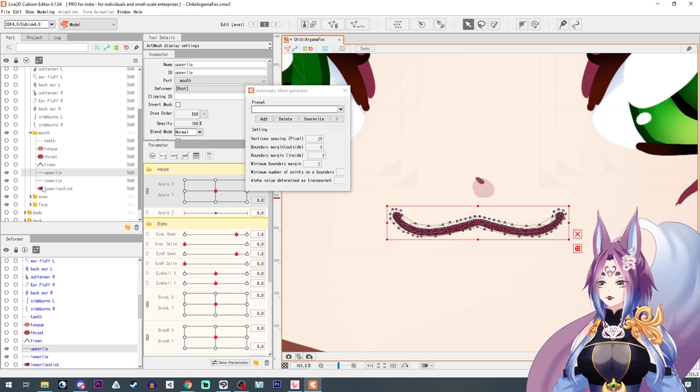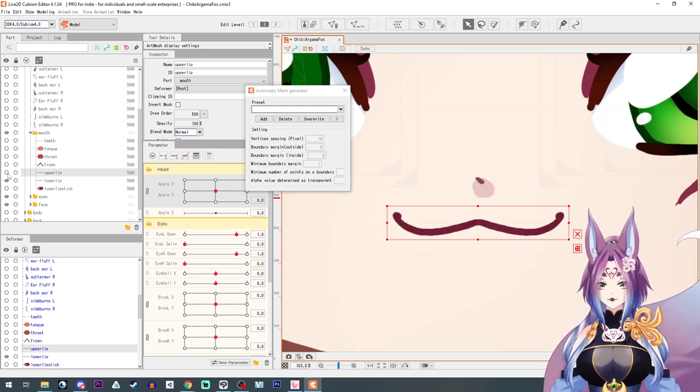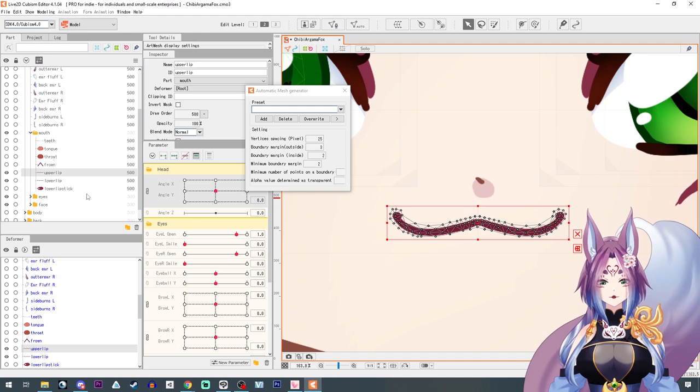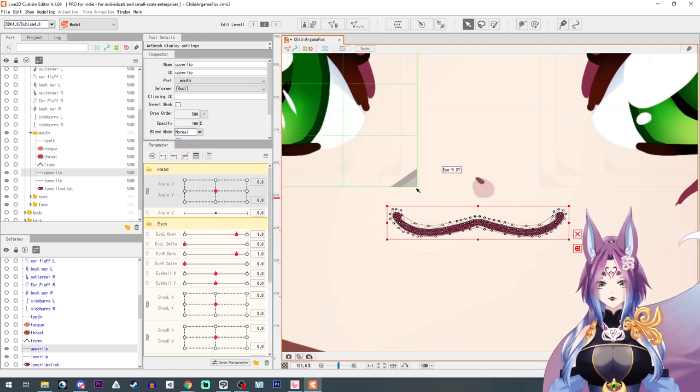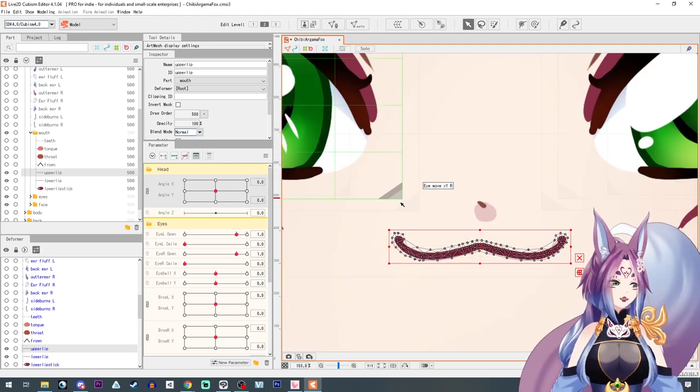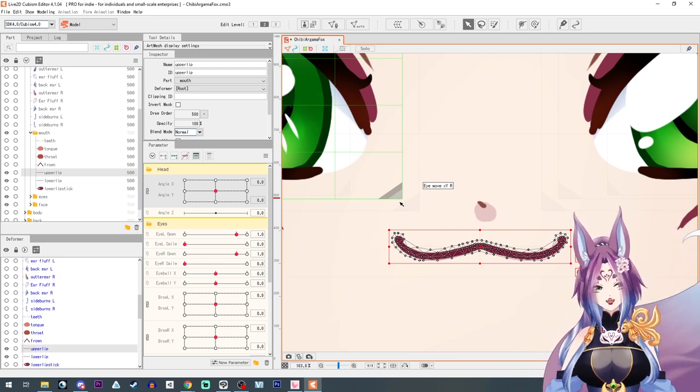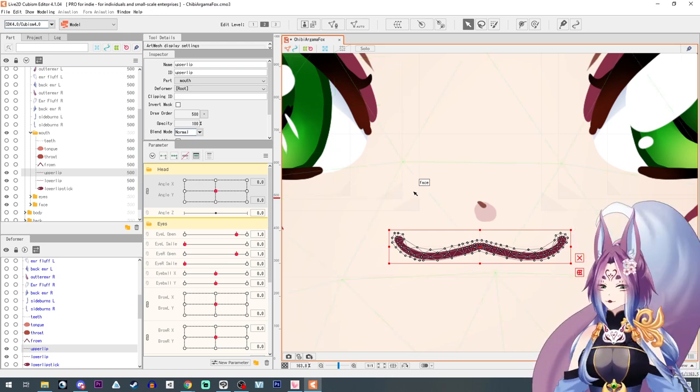So I have the upper lip and the lower lip, which are exactly the same. And I kind of wanted to start with this as the neutral mouth, like the kind of cat mouth. Even though I'm not a cat. Not a cat, I'm a fox.